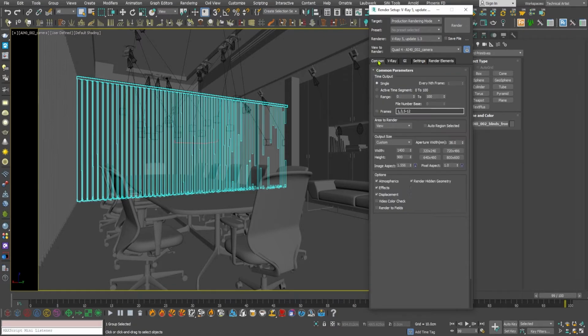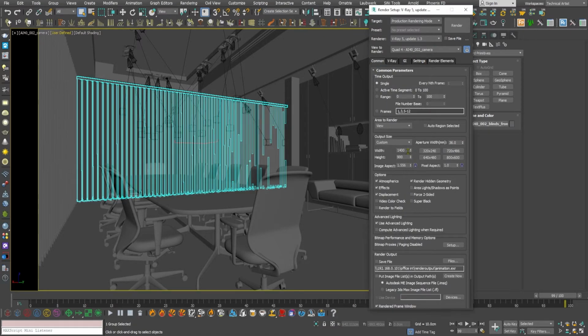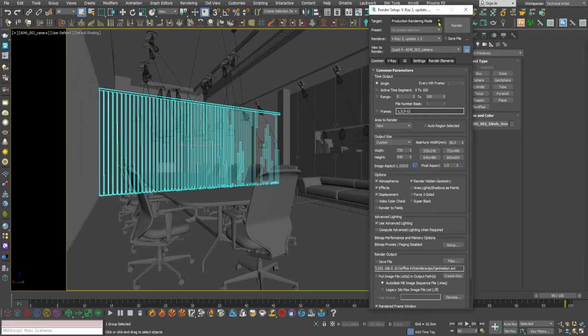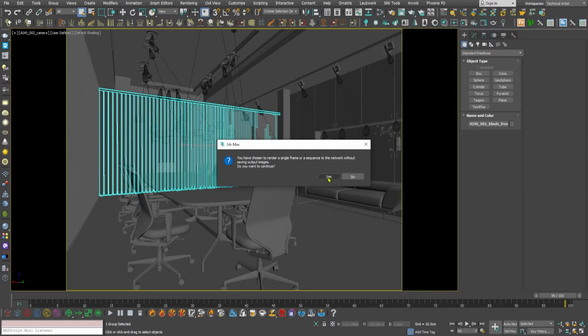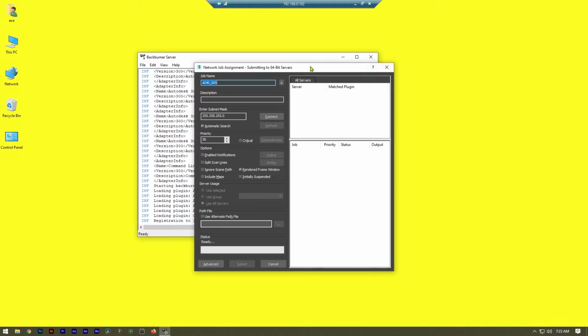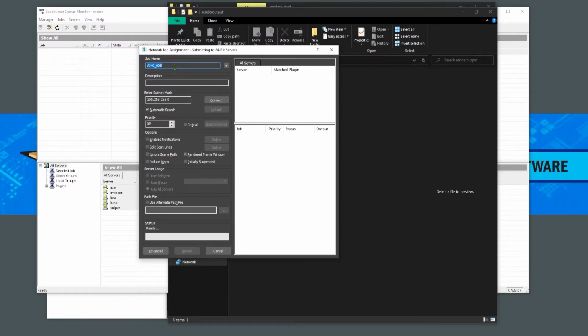So let me just lower the frame size. So once again, now I am going to submit to network rendering and click on yes. This window just popped up, and this job name refers to the name of the scene file that you have saved. You can change this. I am going to manually type in the address.